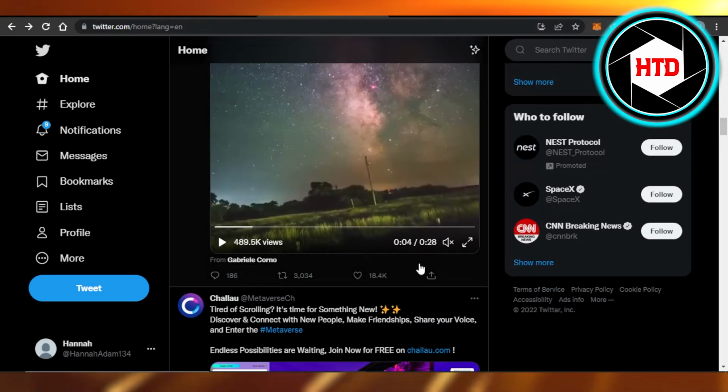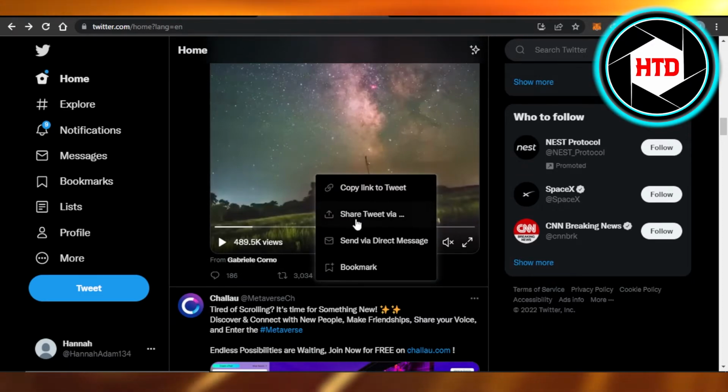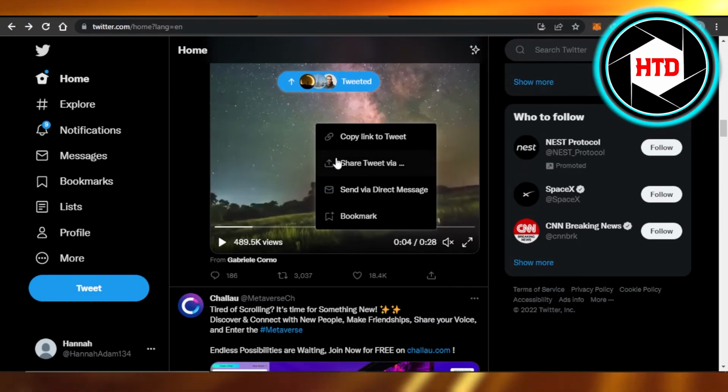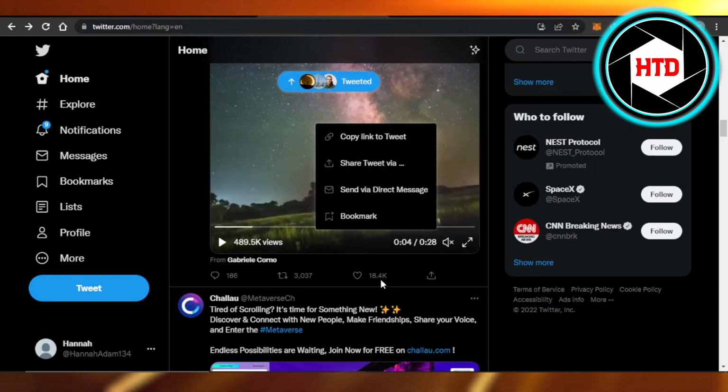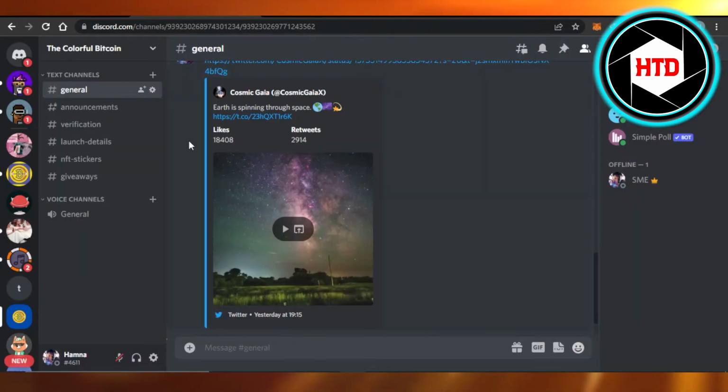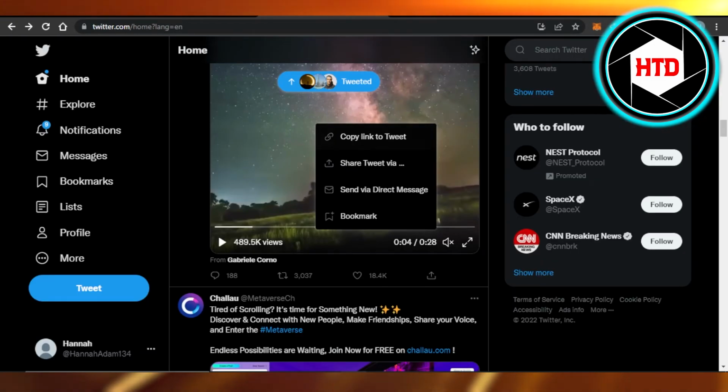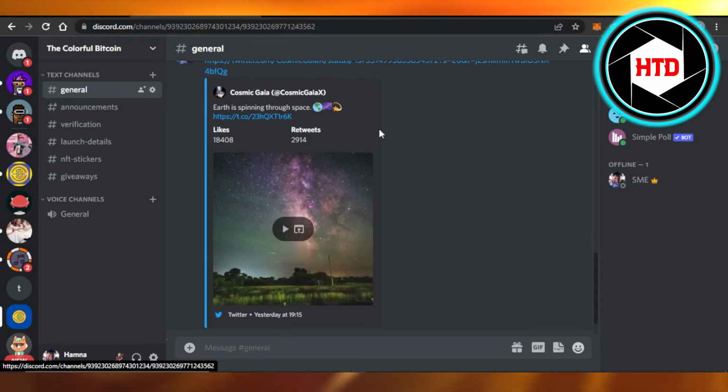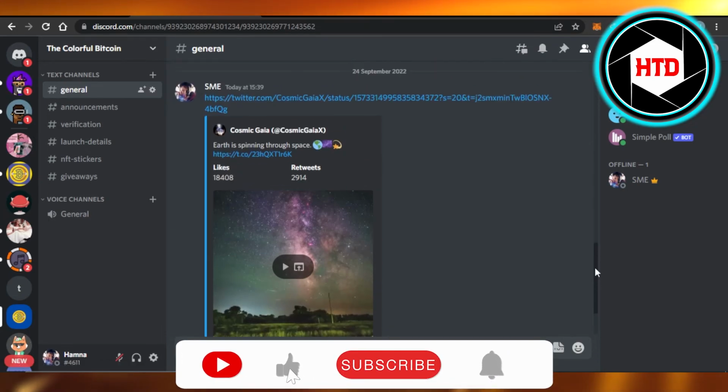On your mobile phone, you can also click on the share option, and if you click on share tweet via, you will get different options, because on our phone we do get the option to share on different social media, so you will also get Discord there. So you can share that way too, but this is the easiest way to do so. Just copy the link of the tweet, select the server, and share it within a second.